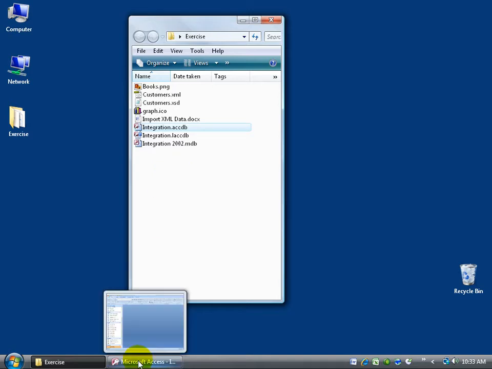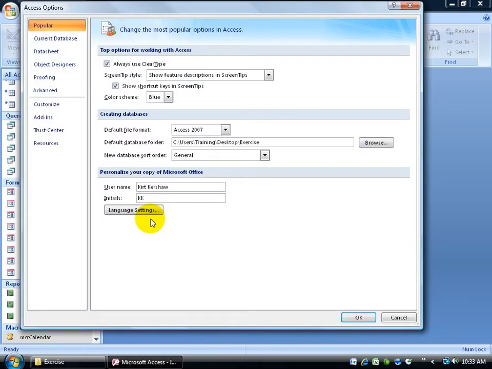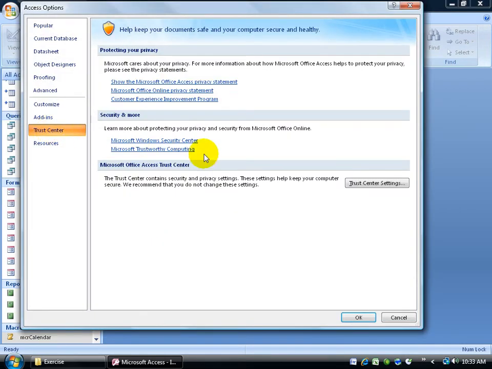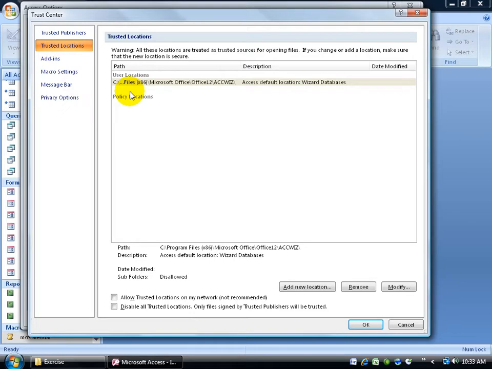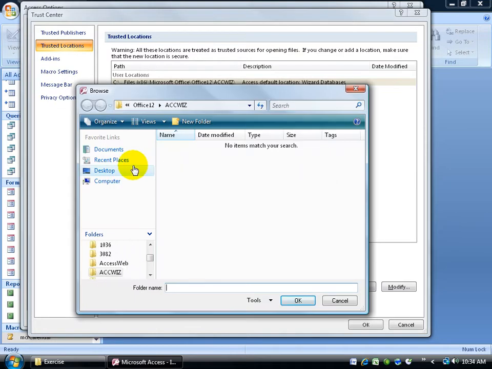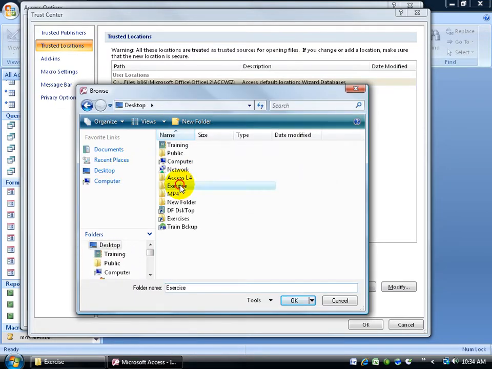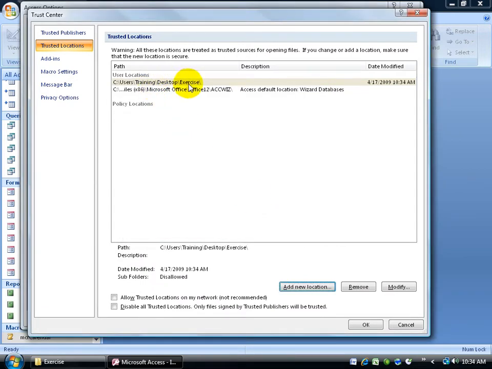So to do that, I'm going to go ahead and open up Access and click on the Office logo button down to Access Options. Go to my Trust Center category and then come over to the right and click on Trust Center Settings, the button, and then come up here and select Trusted Locations. Right now, by default, the only trusted location is going to be the file that contains Office 12. And I want to add the exercise folder on the desktop, so I can come down here and click on Add New Location, click on the Browse button, go to my desktop, and double click on the exercise folder, and then click OK, then click OK again, and now it's part of the trusted location.